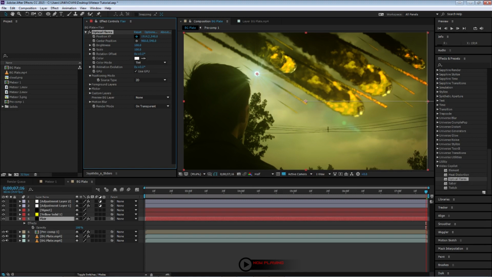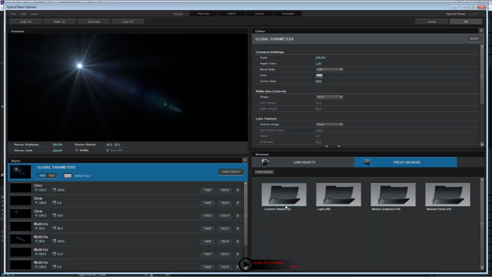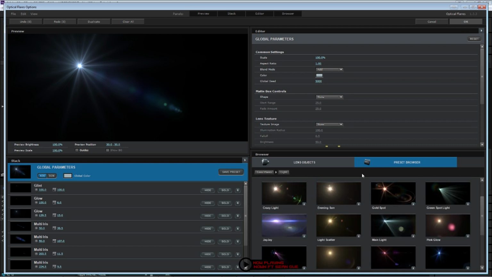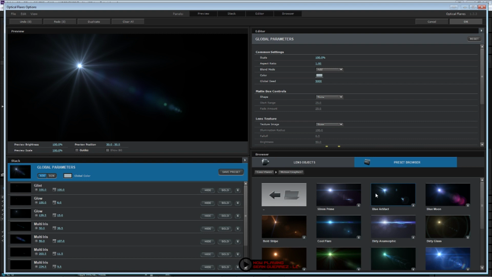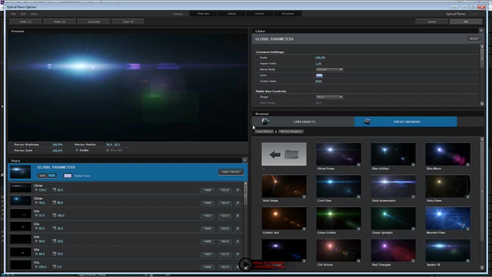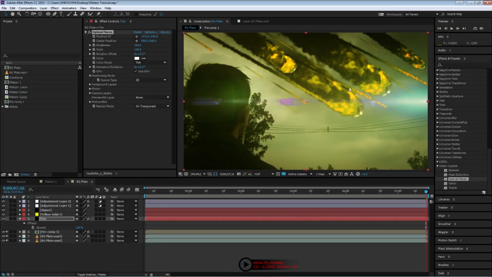So, if you have Video Copilot optical flares. In this case, I didn't want to create a new flare from scratch, so I just went ahead and chose one from the presets, and then I adjusted it to my look, or something that I thought looked okay.